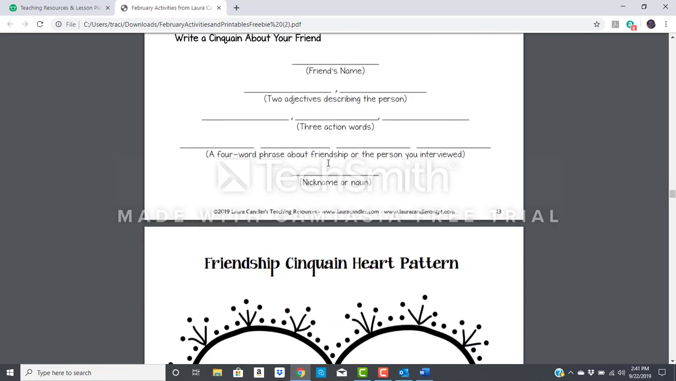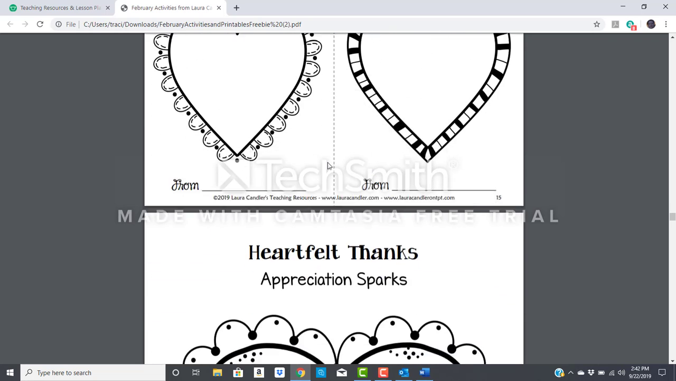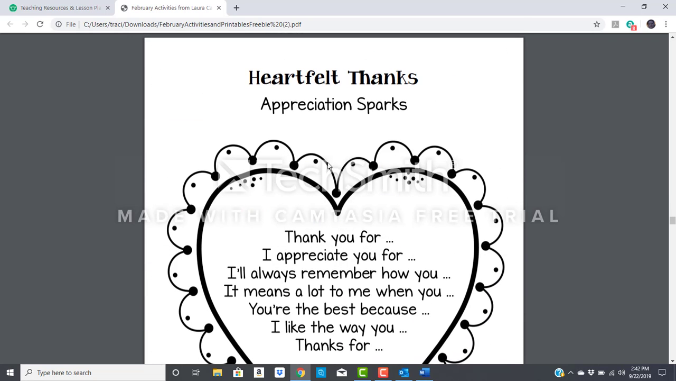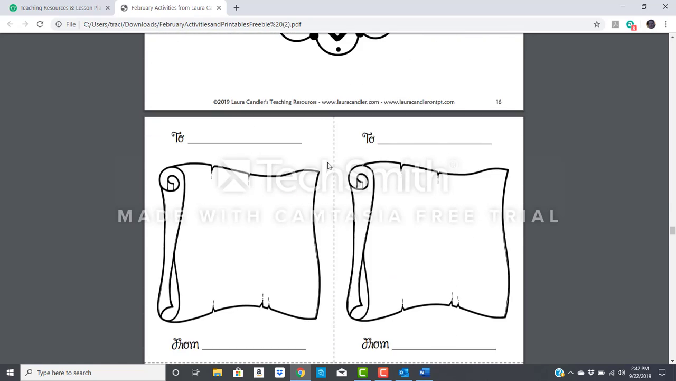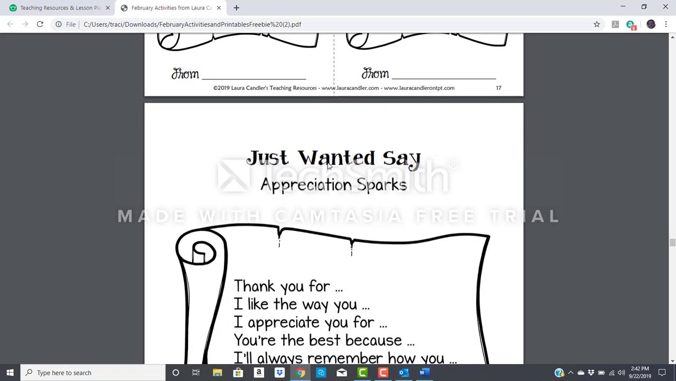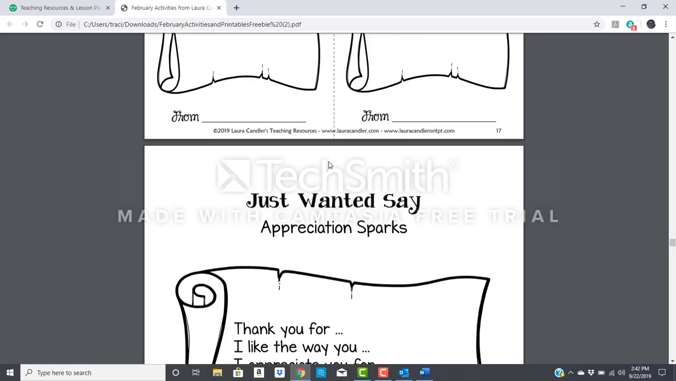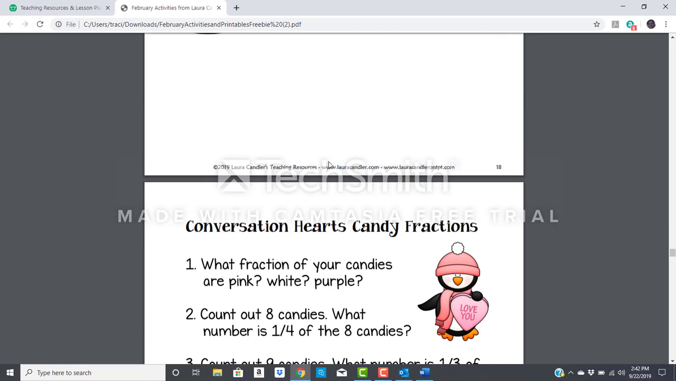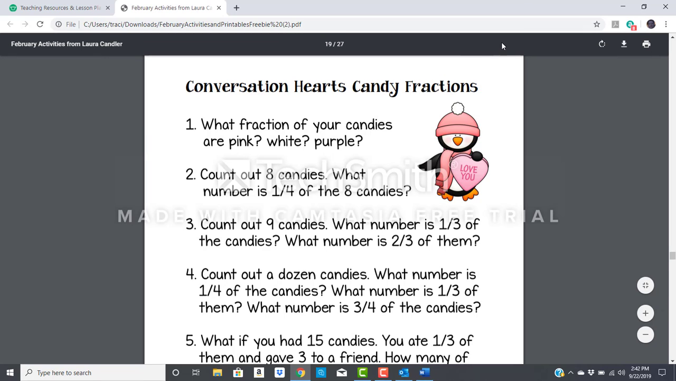Poetry. I really like these writing prompts. Heartfelt thanks, appreciation, sparks. And then also these that are more like scrolls instead of hearts, if you don't want to do hearts. Now here, I think I found a resource I want to use with my kiddos. They will love this math, fractions, and candy hearts page. I actually think I will use a lot of these pages.